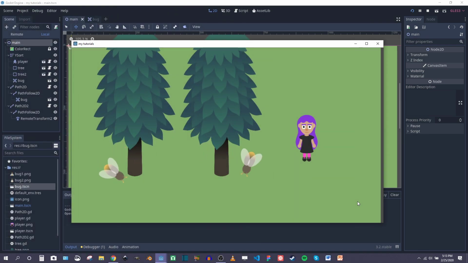Hey everyone, my name is Nick, and in this tutorial I'm going to be showing you how to get your Path2Ds and any sort of instanced child scenes that are following along that path to actually behave according to your YSort. So on the left here you can see that this little firefly is going along its path, but it's always in front of the tree.